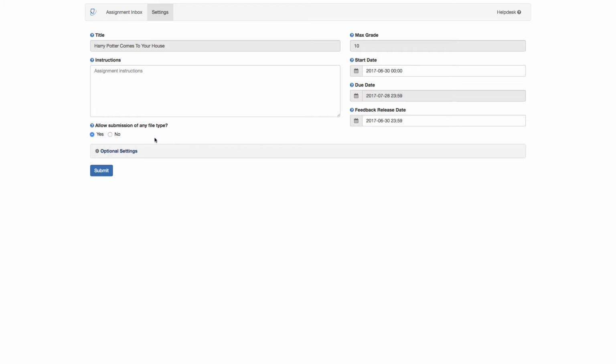Next, I would suggest just leaving this allow submission file of any type set to yes. It's good practice to just take one more last look and see if all these dates make sense. Again, if you want to change the start date, due date, max grade, that's done in the edit settings area of the actual Canvas assignment.